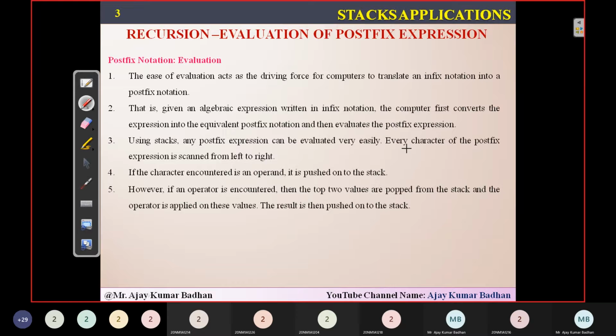Whenever you are evaluating a postfix expression, the expression will be scanned from left to right, that is, starting from the beginning. Suppose this is the expression you are given: a b plus. The system will scan first a, then b, and then the plus operator. What is the logic here? Whenever a character is encountered and that character is an operand, I am going to push it onto the stack. So I am going to use a stack here.